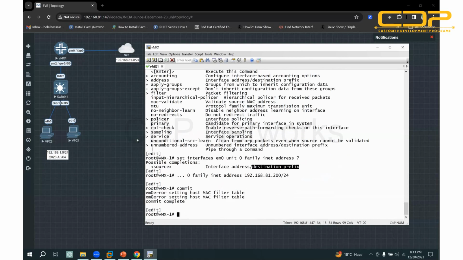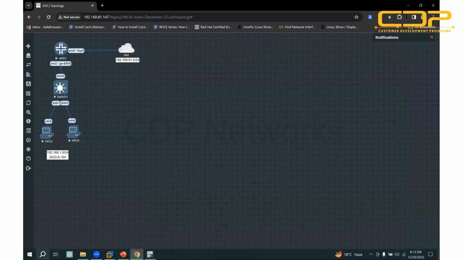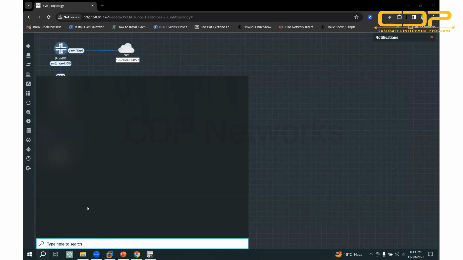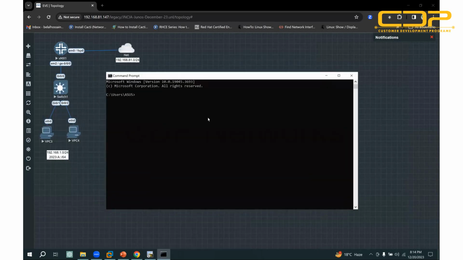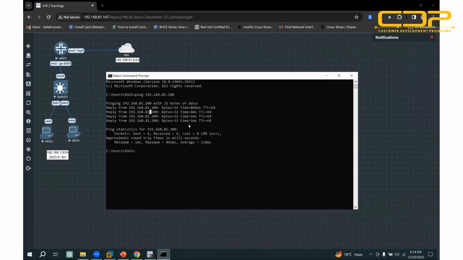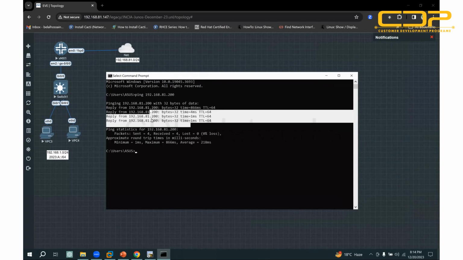Configuration committed. Then you can check from PC CMD whether this IP is accessible or not from your PC. Ping 192.168.81.200. Yes, this IP is accessible. How is it accessible?